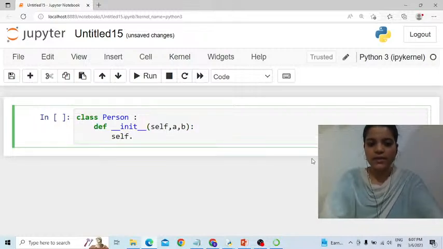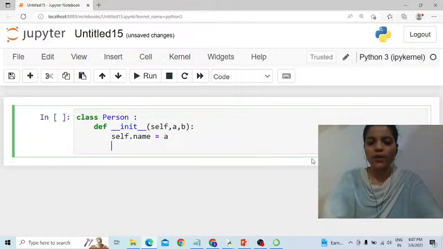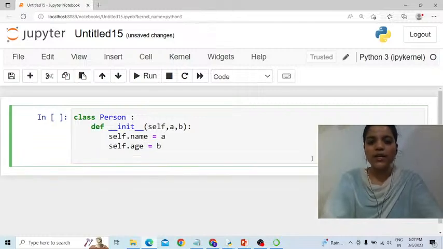Let's say A is name. Say incoming argument A we have assigned to name. And another property this class has is age. So whatever is the incoming value in B, we are assigning to property age. Correct? So person is a class with two properties, name of the person and age of the person. Let me create one method of the class person, that is display. Every function in the class will have first argument as self.